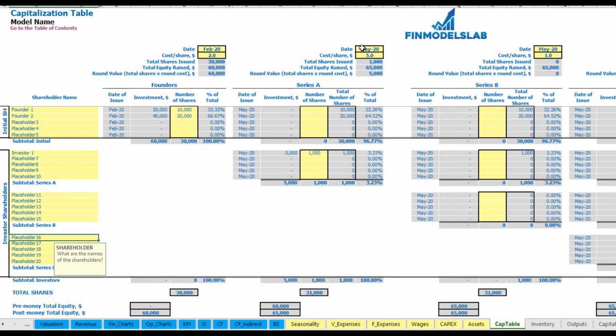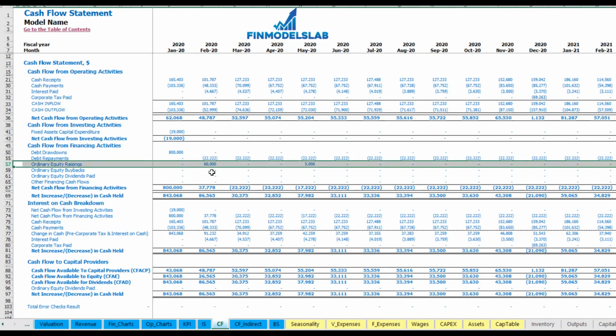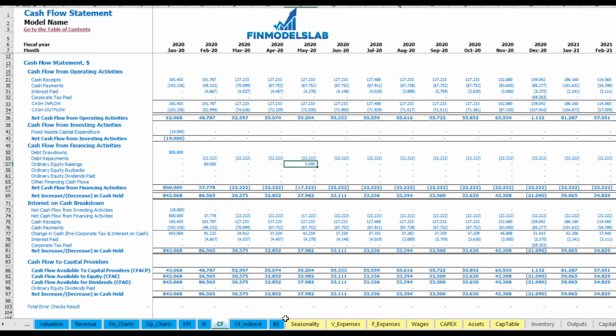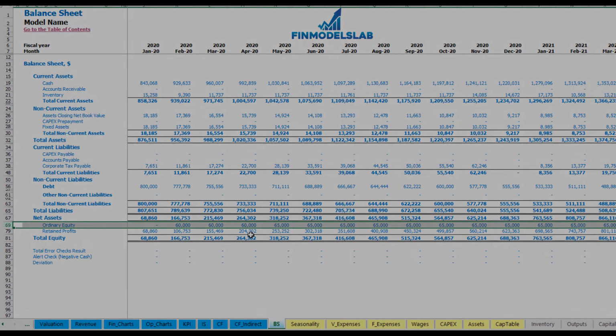The same way you can set up the date, cost of share, and up to 5 investors with up to 5 placeholders for number of shares. The amounts of funding you may see in the cash flow, in the ordinary equity raisings, and you may see the balance sheet, which shows you the total equity by months.